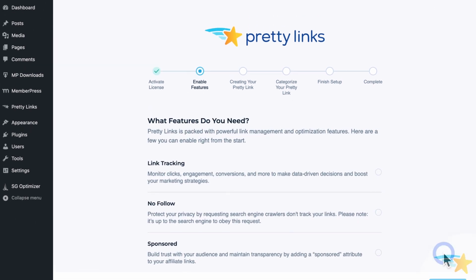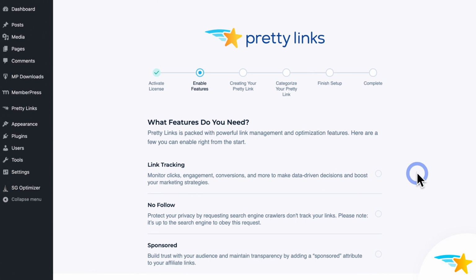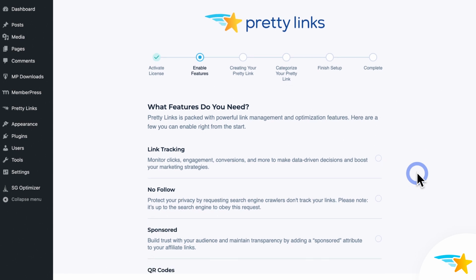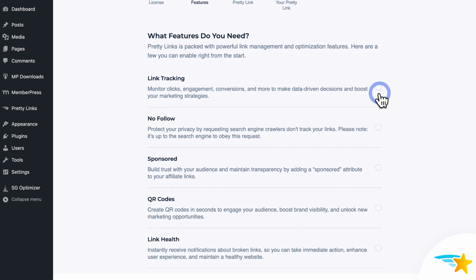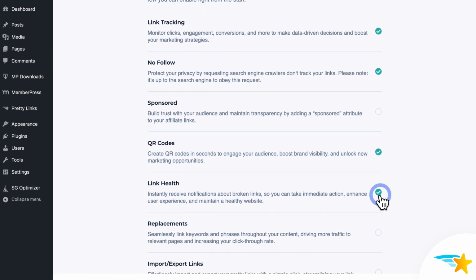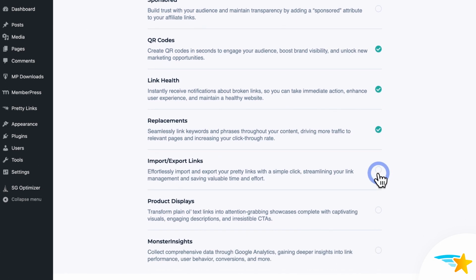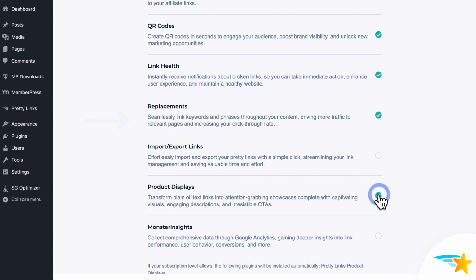Next, you'll choose what features and Pretty Links that you want to enable. So, when the setup wizard is complete, they'll be all ready to use right away. But no pressure, you can always enable them later, too. Turn on features like link tracking, nofollow, QR codes, link health, keyword replacement, product displays, and more. And you'll see a short description of each feature to help you decide.